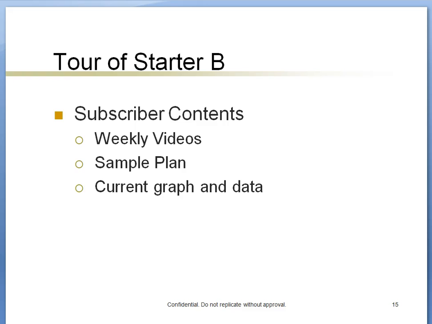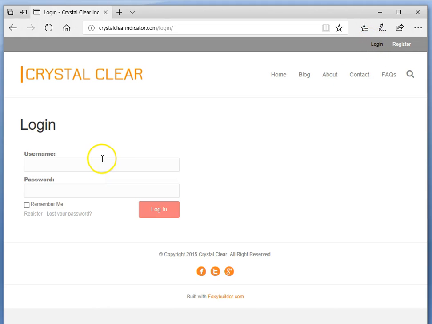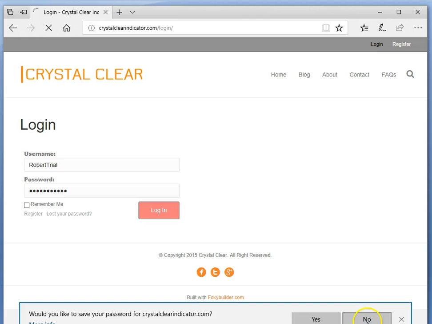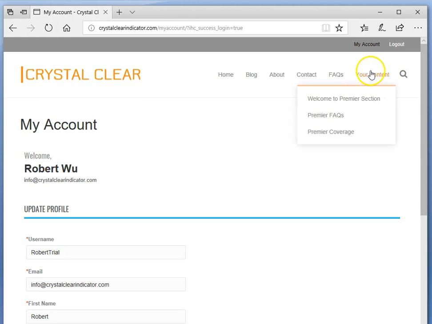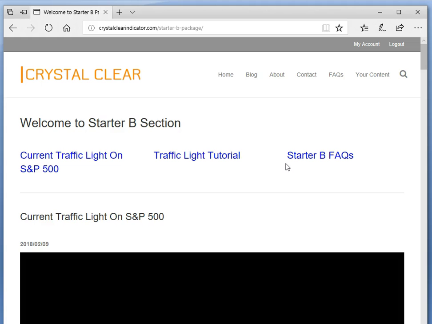Now let's tour the Starter B area. We will see the weekly videos, sample plan, and current graphic data. Here's the website. You can click login and type your own information. And you go to your content. In this case, I'm a Premier subscriber. As a trial subscriber, I can go to the Starter B package area.